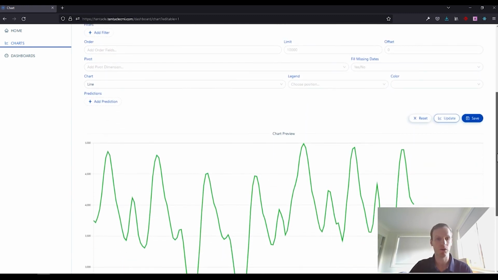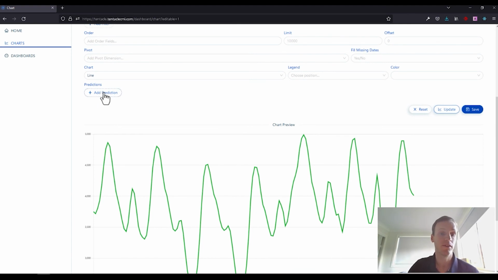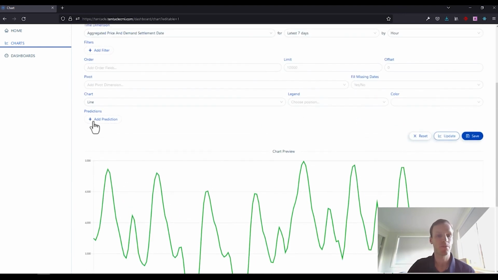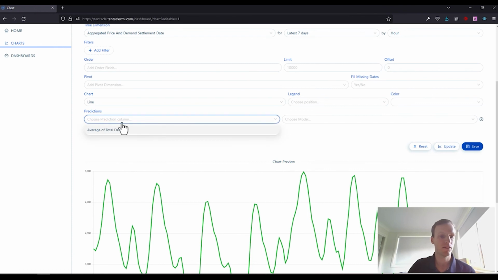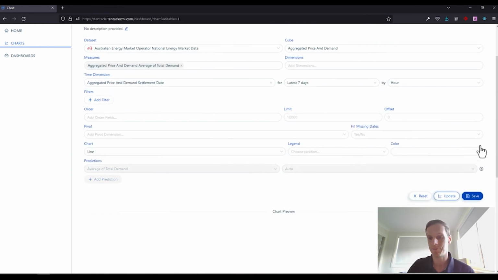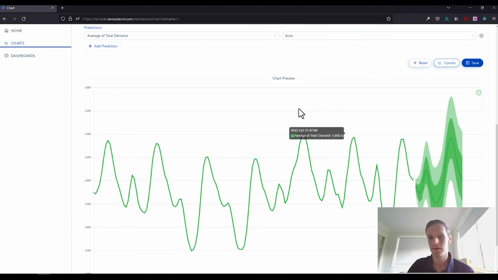So you can see here, yes, I see what I expect, that 24-hour cyclic sort of pattern. And what you also see here is a little add prediction tab. Now, you'll see this for any line chart in the system that you create, a time series type chart. So if I click add prediction here, I'll choose the column. There's only one in this case, and I'll choose the model. Now, every option here will have auto. Sometimes you'll see additional models, and they're custom models that we've built for that particular series. So we'll click auto here and click update, and there you have it. I've added a prediction to this chart.